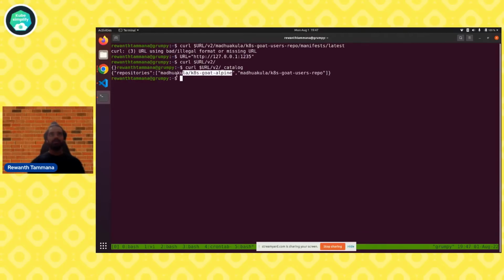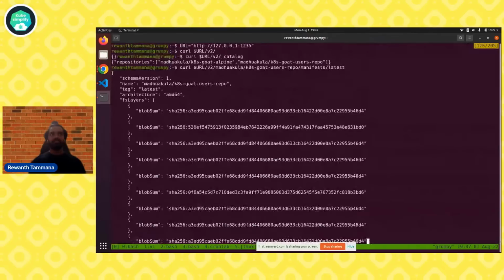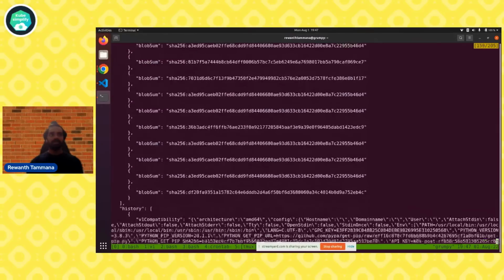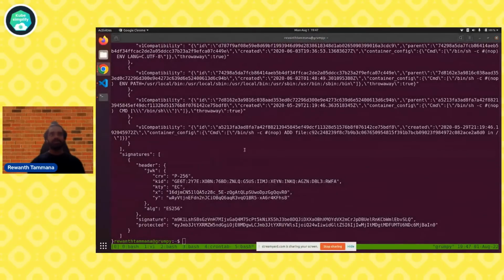Let's say you want to analyze a specific image or understand more about it. You can do curl v2, image name, slash manifest, and then the tag name. Here there is nothing mentioned, so it's latest. If you see, it throws a lot of information similar to docker inspect. It will have all the information available, and it will give you what kind of history or what kind of commands have been executed and everything.